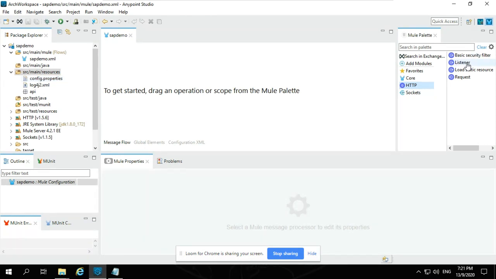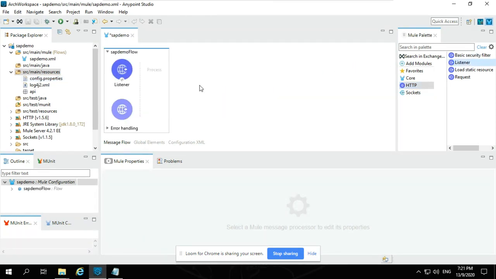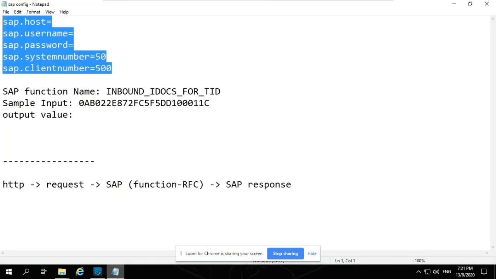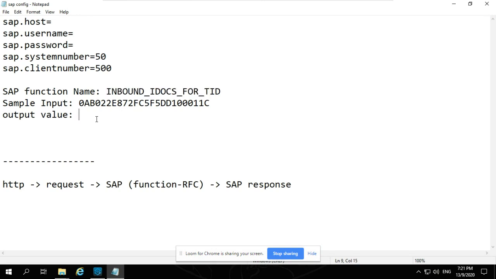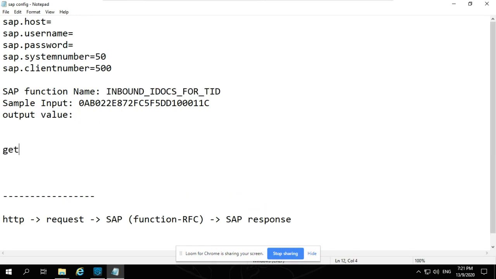Now I'm going to add an HTTP listener. Once I add the listener, I'll configure the listener properties. I'll leave the port as the default, 8081. I'm not going to change that, and I'm going to give only the endpoint. In the endpoint I'll give something meaningful, because in this method I'm going to get the TID. I'll name my method get IDOC number from TID. This is the method name I'll define in my endpoint.